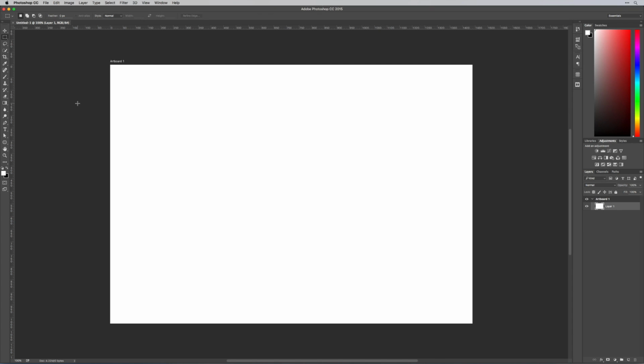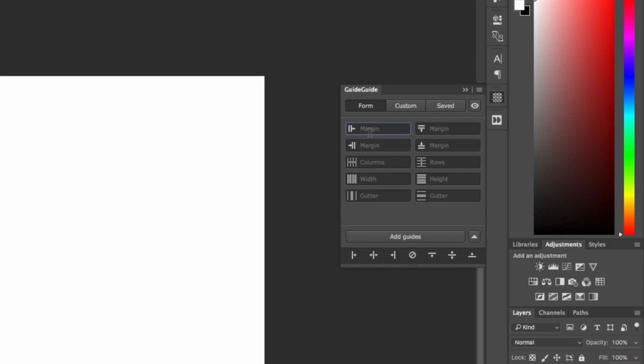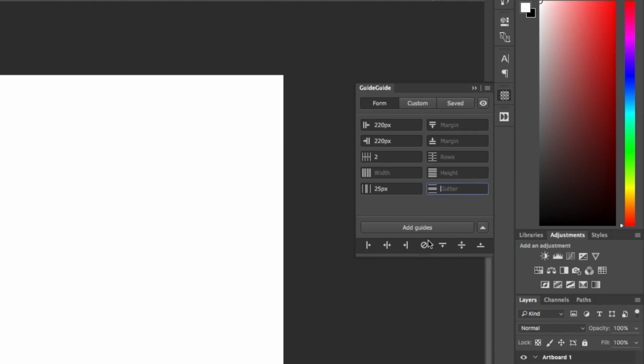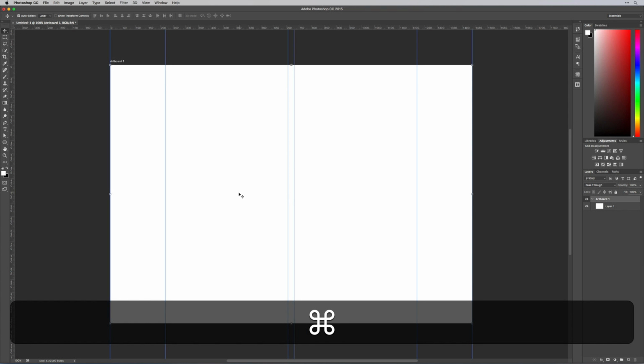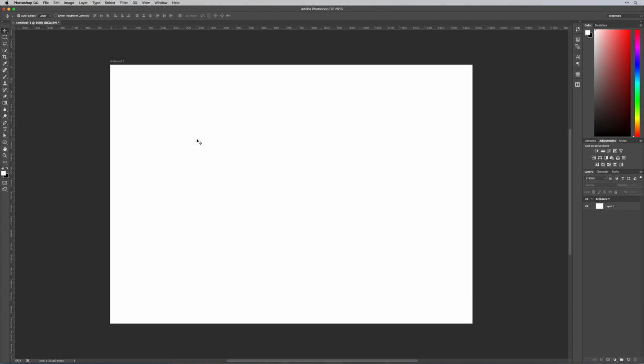So I'm going to start by setting up a grid. So this is 1440 pixels. I want the grid to be 1000 pixels wide. So if I did my math correctly, that is 220 pixels on either side. And then I want this to be 2 columns and have a gutter of 25 pixels. So let's give that a try. Perfect.